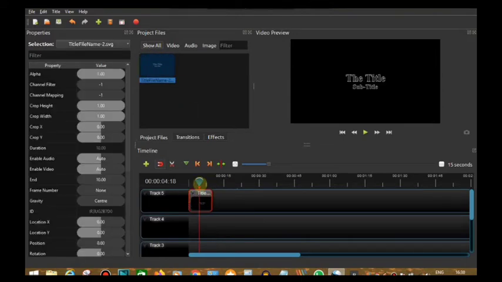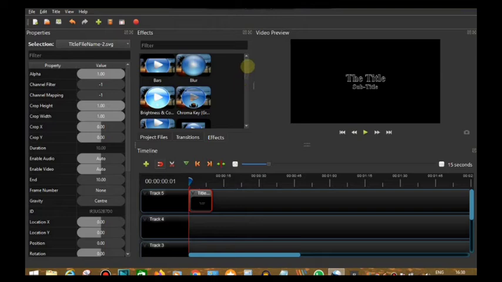When you save, you have your file in the project files. Then you drag to the scene. Drag it to the track. Here you have your text.